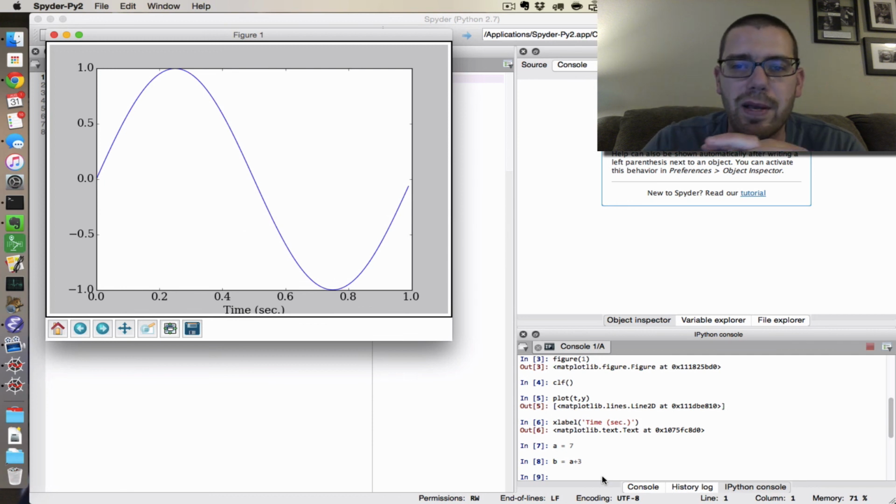At that point, I think you have a basically functioning Python scientific installation, and Spyder is configured correctly.